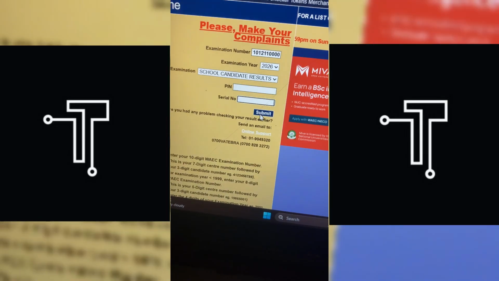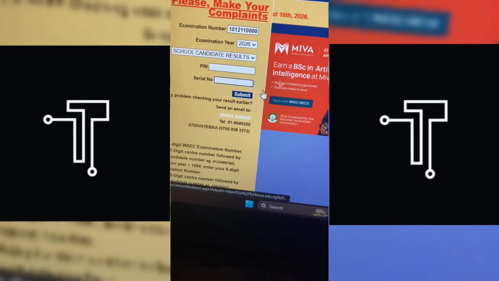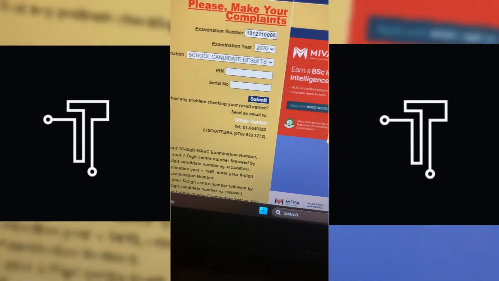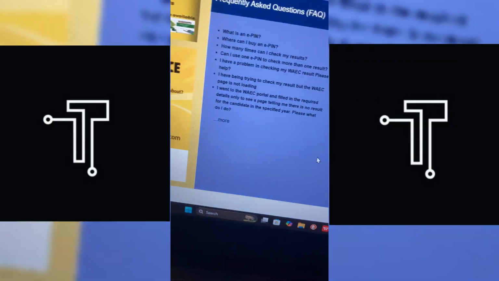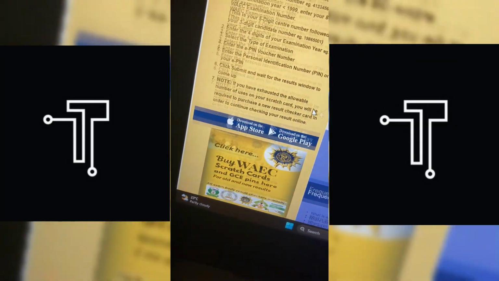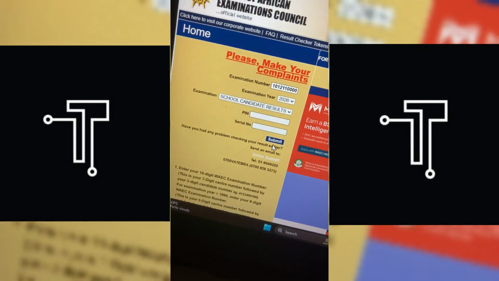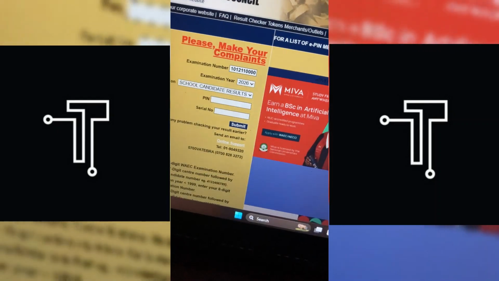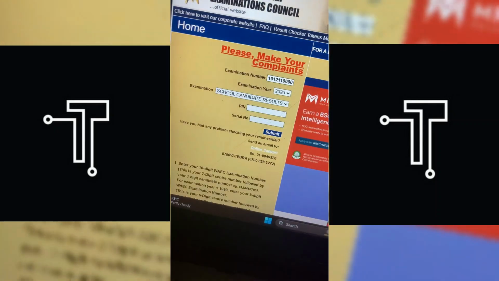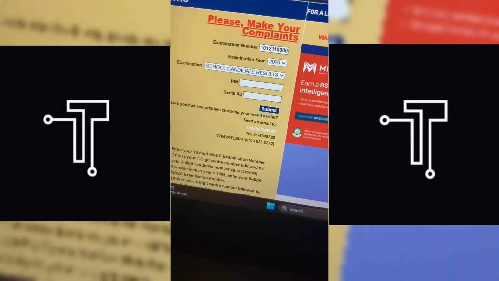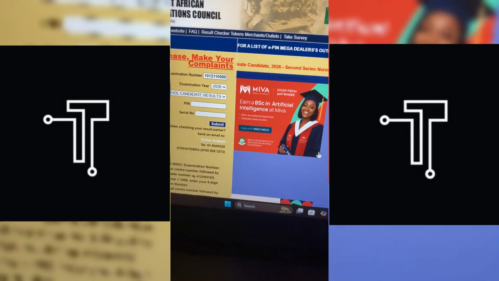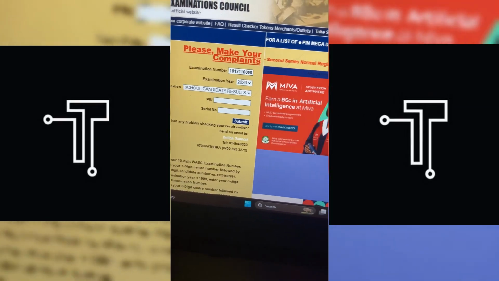Once you're done, you cross-check everything. If you have any error, they will let you know that something is wrong. Then you tap on submit. Once you tap on submit, you should have your WAEC result, something like this. Congratulations, and I wish you all the best of luck.